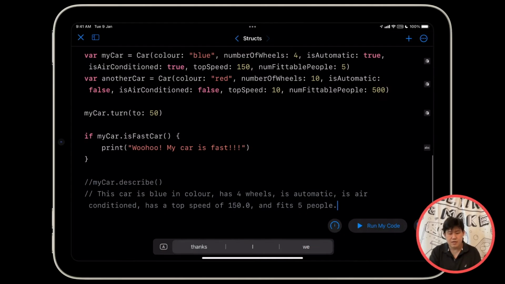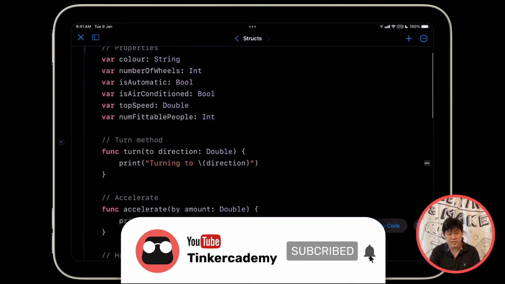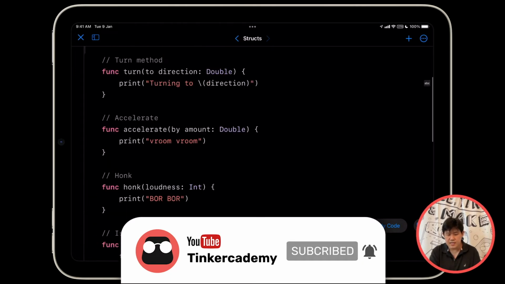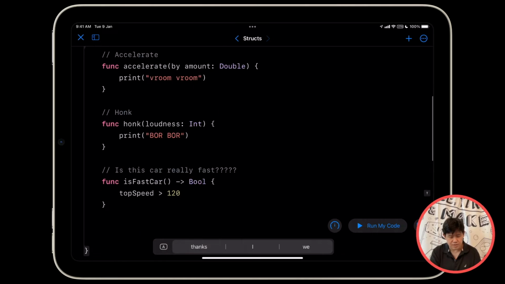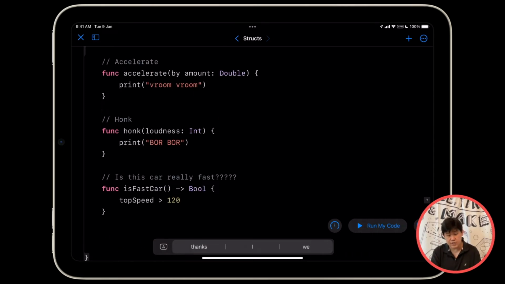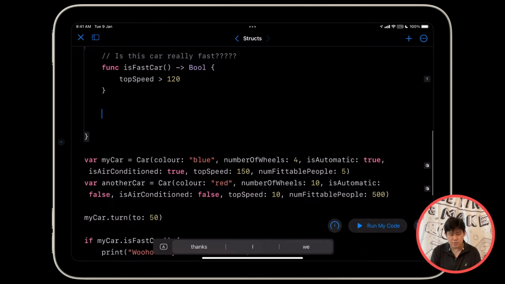Try it out. To create this new describe function, you're going to need to put it somewhere inside your struct. It doesn't really matter where. You can put it at the top, or in the middle. Don't put it inside another function. Make sure it's all at the same level. You can put it at the bottom, which is where I'll put it.